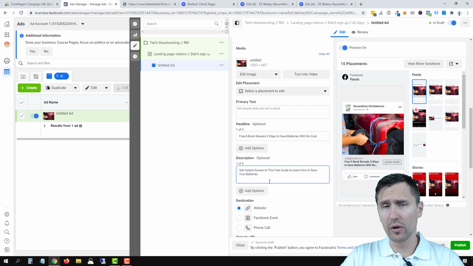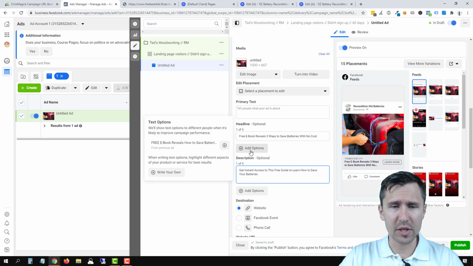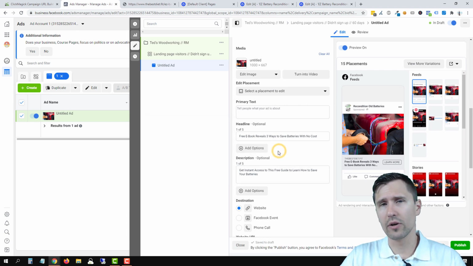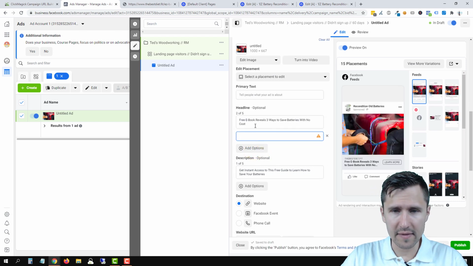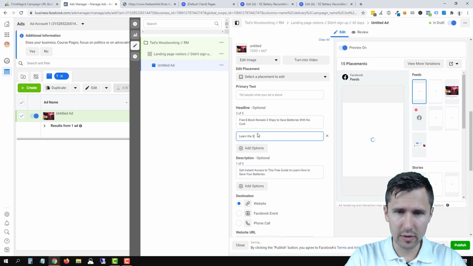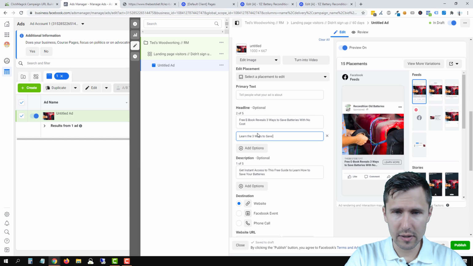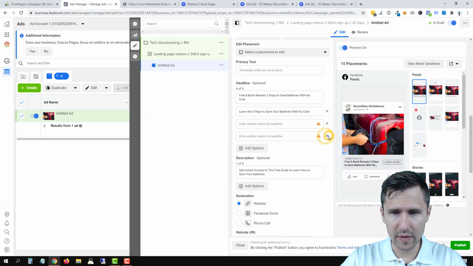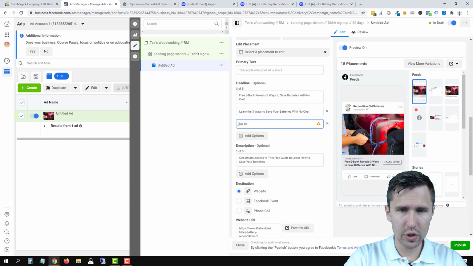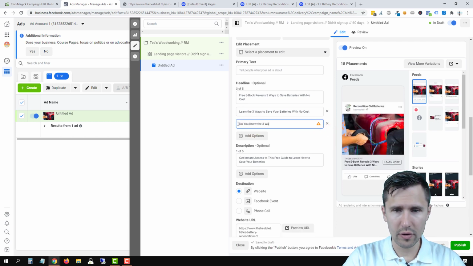Okay, now you can also add variations. So notice how it says add options. You can add variations and Facebook is going to split test them. So for example, if we click on add options, we can add a different headline. So instead of saying free ebook reveals, we can say learn the 3 ways to save your batteries with no cost. Or we could try a question. We could say, oops, let's remove that. We could say, do you know the 3 ways to save batteries?